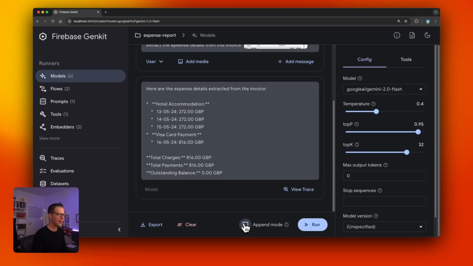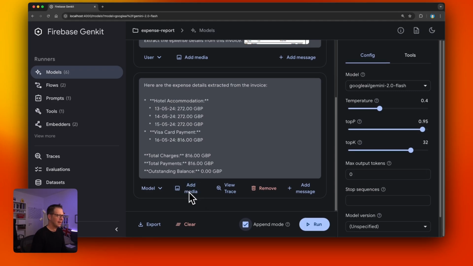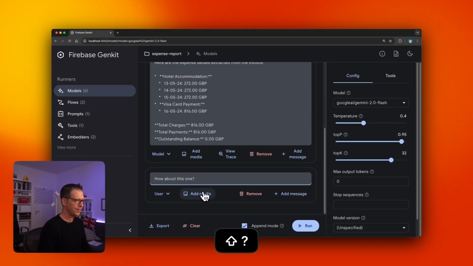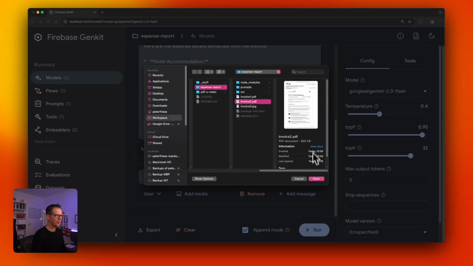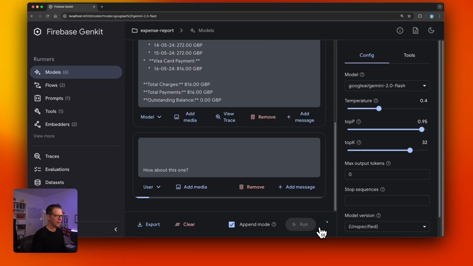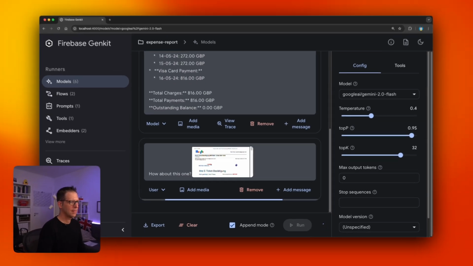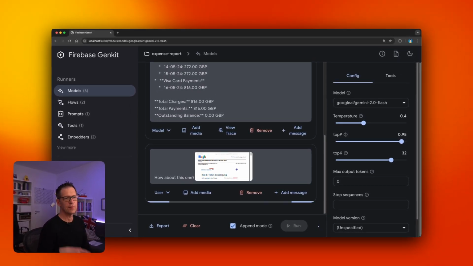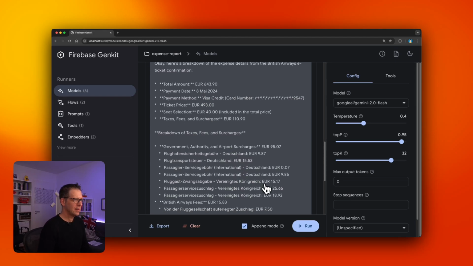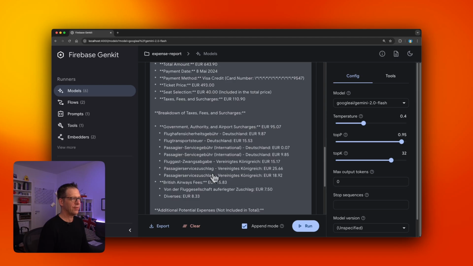So I can use append mode and then add another message. And how about this one? I'll add another invoice. So this is the flight I took, and let's run this. So now this is a chat conversation that we have with the model. And here we can see the breakdown, and this is all correct. And it was able to extract all those details from that email.